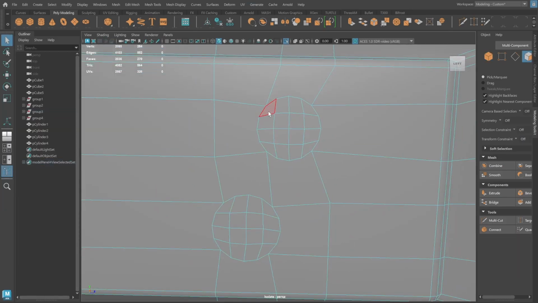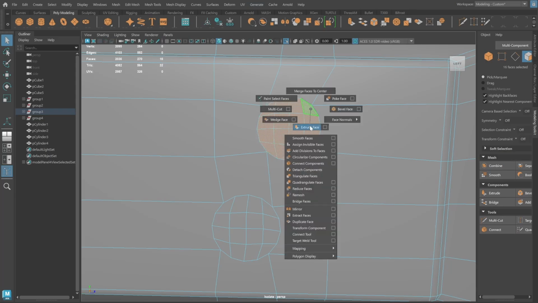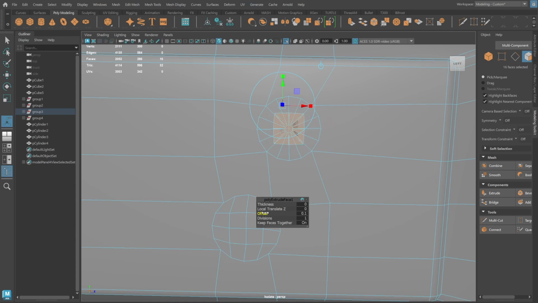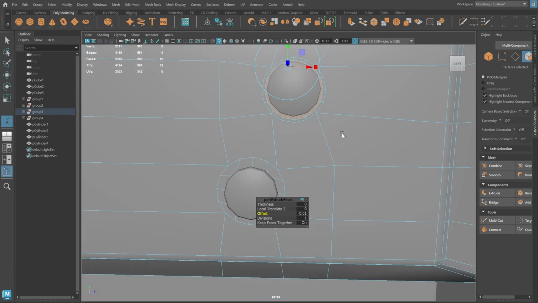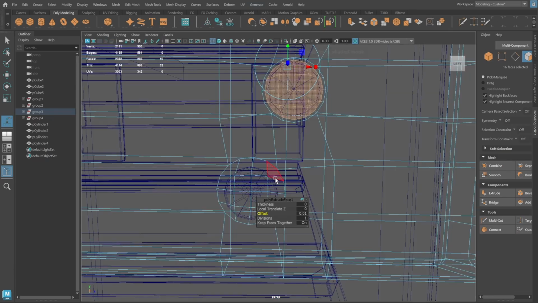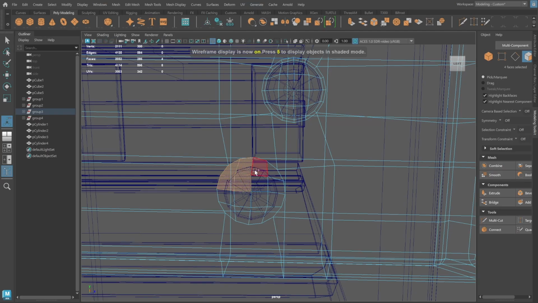Now I'm going to go ahead and select the geometry that makes up the circle. I'm going to hit shift, right click, and extrude. Make a small offset. I'm going to go ahead and do that to the other hole that we've created, or the other circle that we've created.